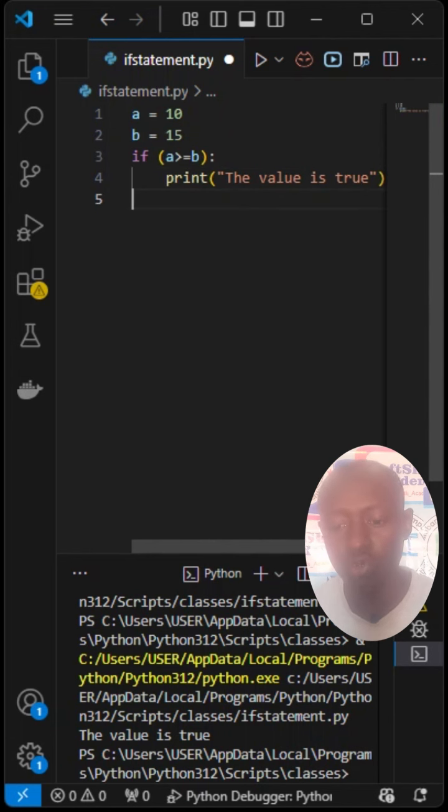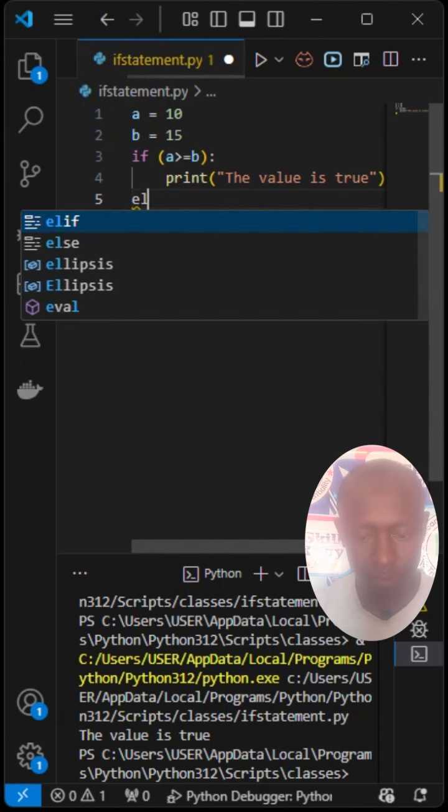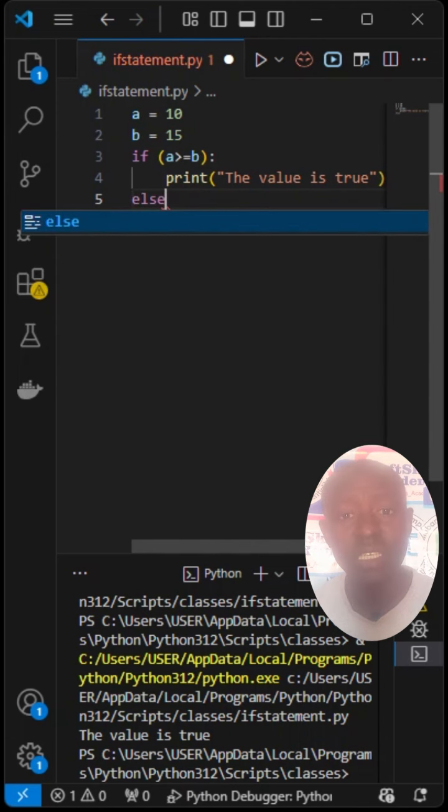So we are going to refine this with else. Under this else, instead of us writing curly braces as in the other programming languages like C++, C, and Java, we can just write our colon.